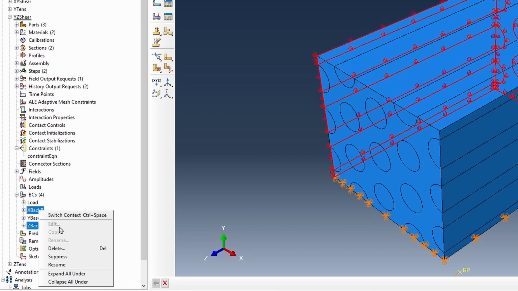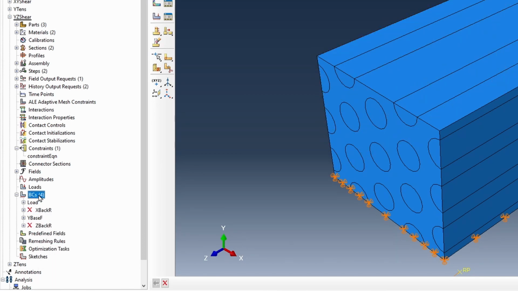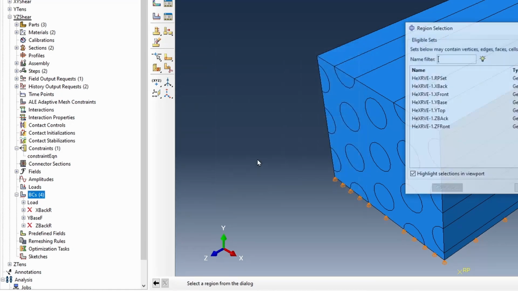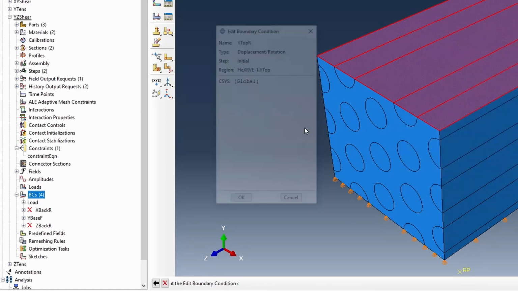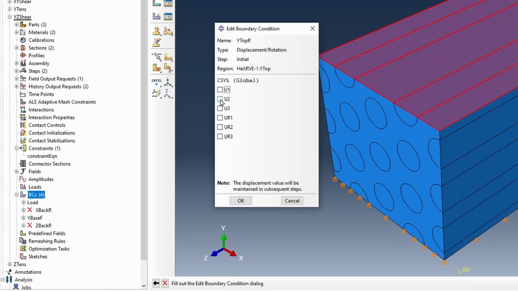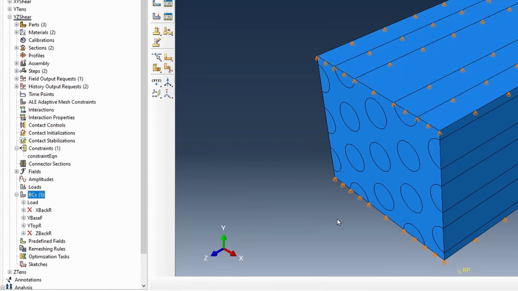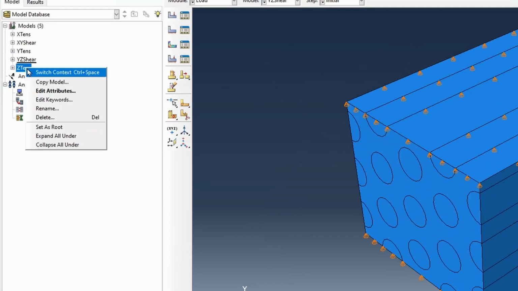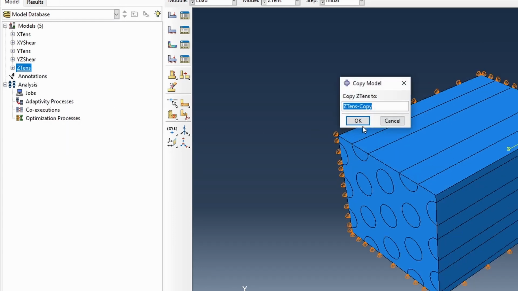These other 2 will be suppressed, and then we need to create a Y top roller. Our Y top now will have to roll for YZ, so we constrain it in the Y direction so that it doesn't move up and down, but it will shear in the Z direction. Okay, so that's for YZ. Now the last of them will be ZX or XZ. So we copy, and this will be ZX-Shear.